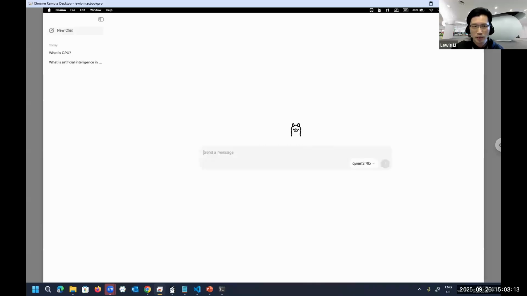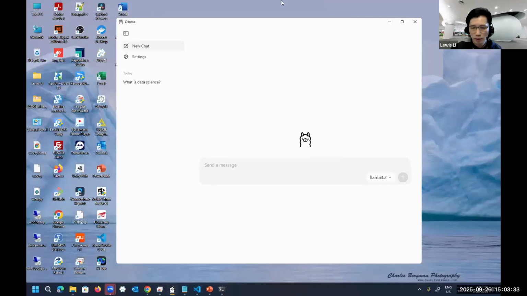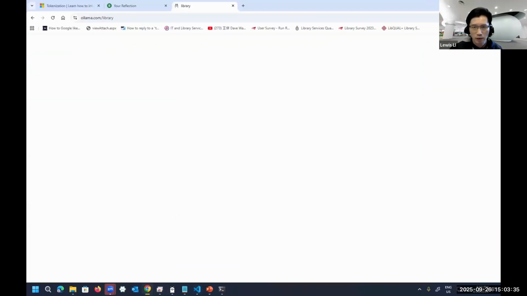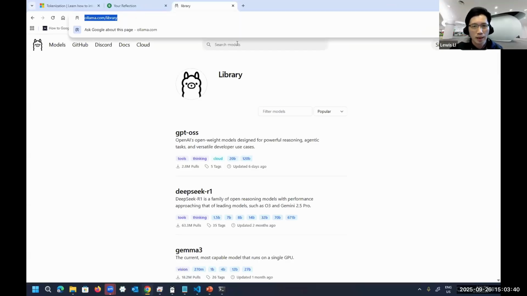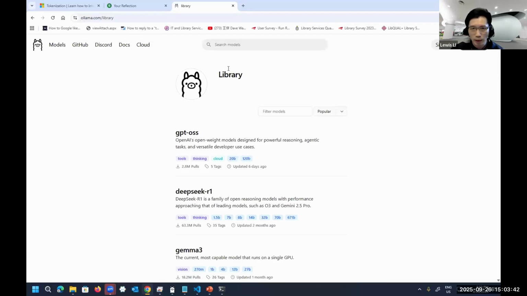All right. So this is how you can interact with Ollama using the interface. But for some of the models not listed here, this is the most popular. For some of the models that are not listed here, you can go to the Ollama website to find out more. So let me show you how to find out more models. You can go to the Ollama library. This is the link. And you will be able to see the most popular models available here.